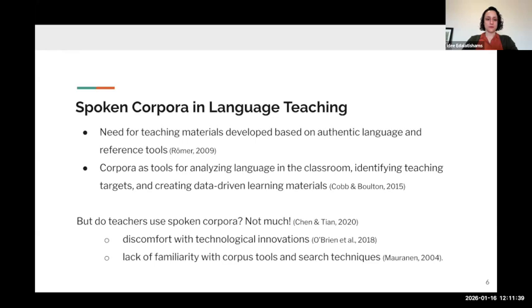In language teaching in general, beyond pronunciation, there have always been needs for teaching materials developed based on authentic language and reference tools. Corpora have been used as tools for analyzing language in the classroom, for identifying teaching targets, and for creating data-driven learning materials. So at different levels of teaching, they have been used.